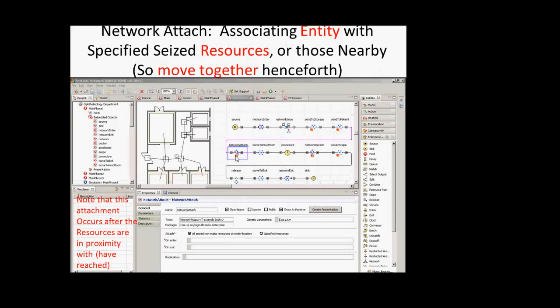The doctor was sent to fetch the scope for the same patient. The seized doctor for that patient was sent to get the seized scope for that patient. Both of them were then sent to the patient, to the location of the entity. When they get there, they are then attached to this entity. They are now physically going to travel with this entity. And then the entity is going to move to the procedure room.